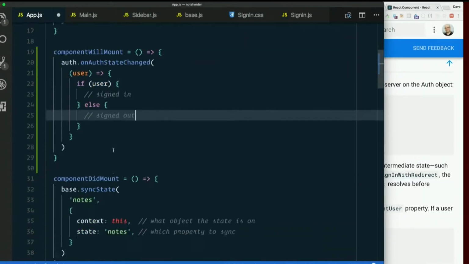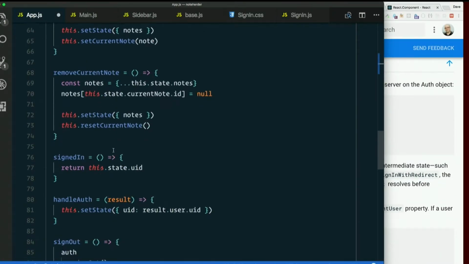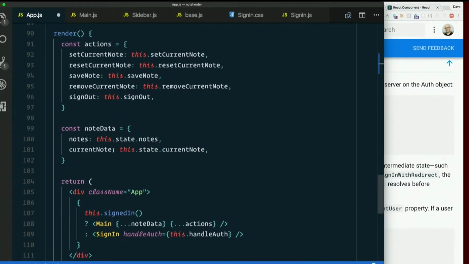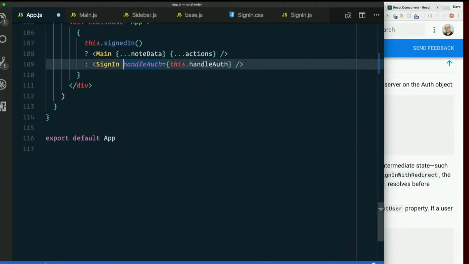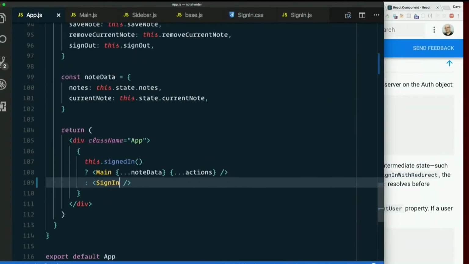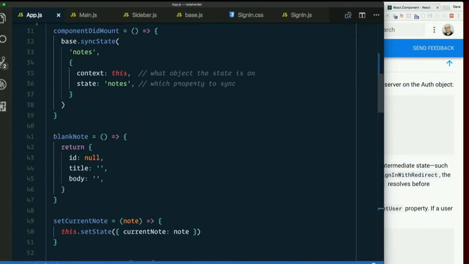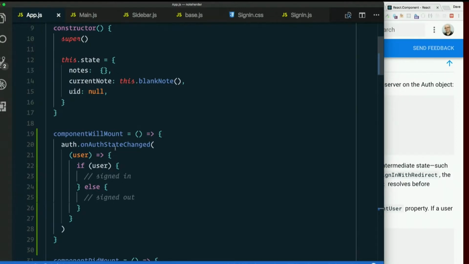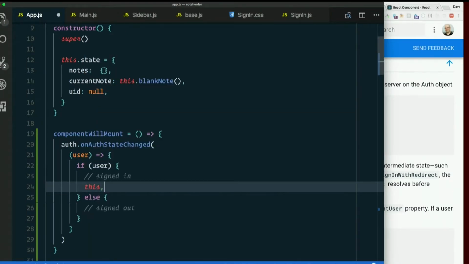So when we render the SignIn component down in render, we won't pass handleAuth. Instead, we will rely on the fact that signInWithPopup should change the authentication state. And since we're listening for that, we can say if user, that means we've signed in, we can just call this.handleAuth at that time. Save ourselves passing down a prop.